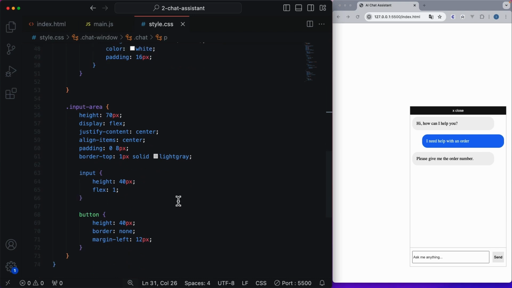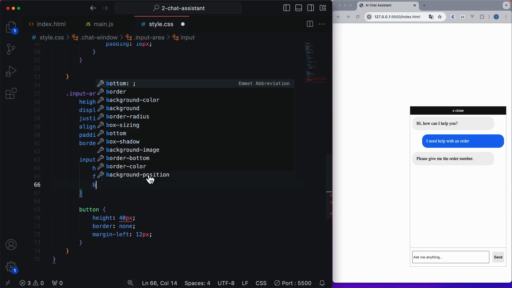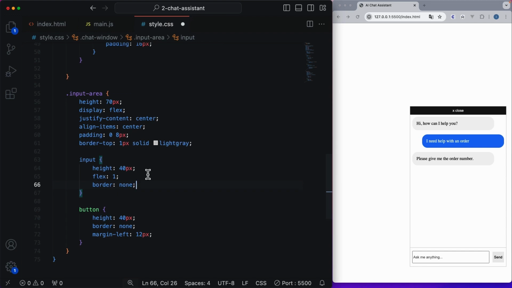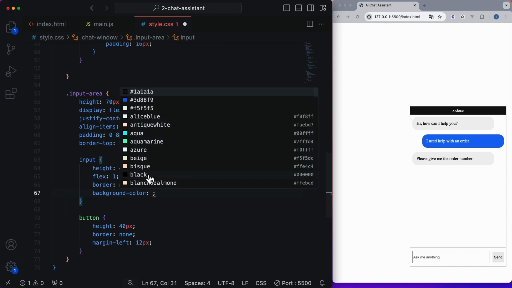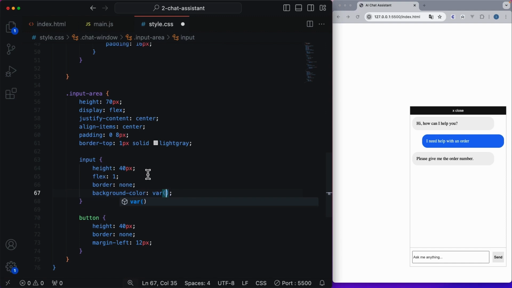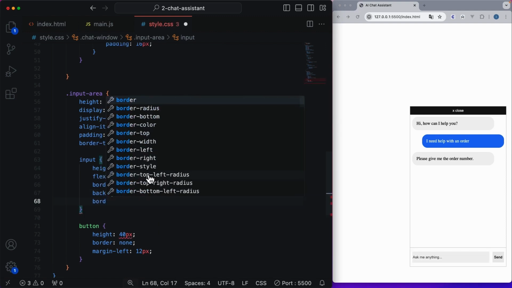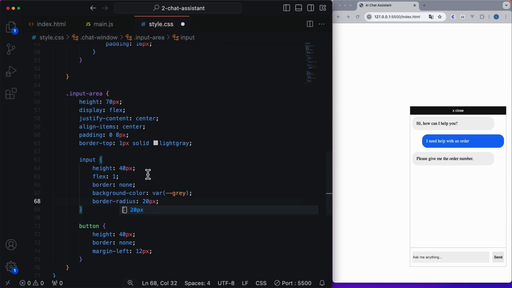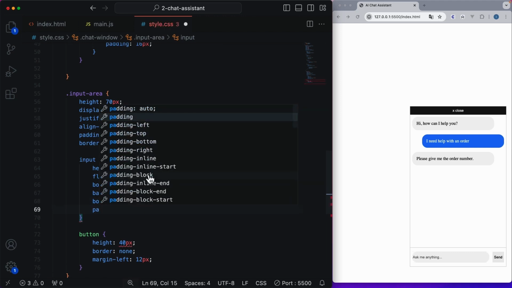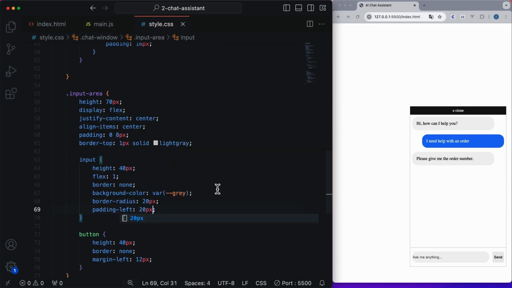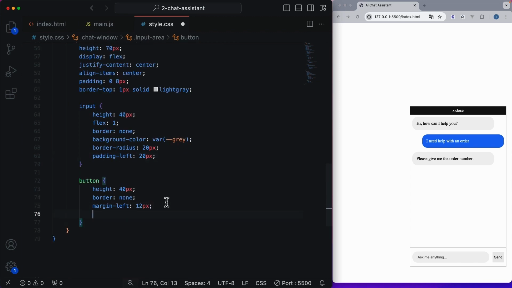So let's go to the input area. I'm going to remove the border from the input. And instead, I'm going to use a background color of that same gray color. Let's add the same border radius of 20 pixels to this element and a padding left of 20 pixels. And for the button, I'm going to add a background color of blue, color to white, and let's add the width at 40 pixels as well. So we have a square button.